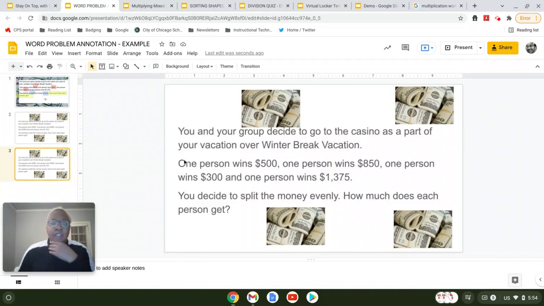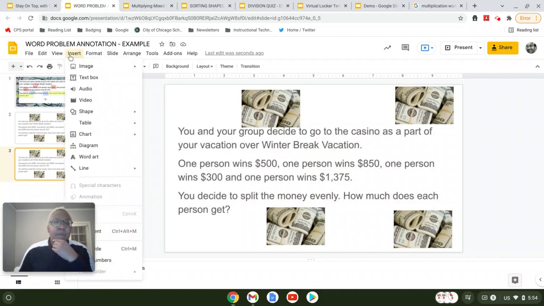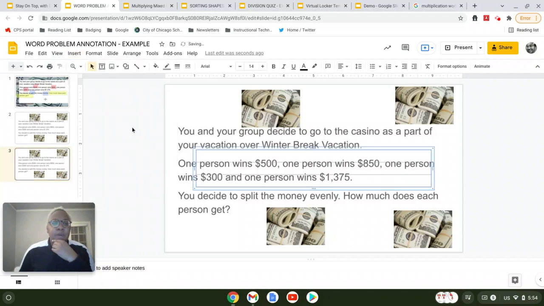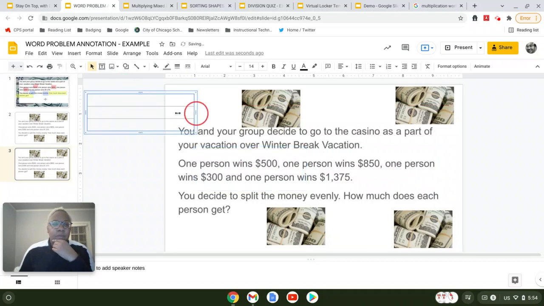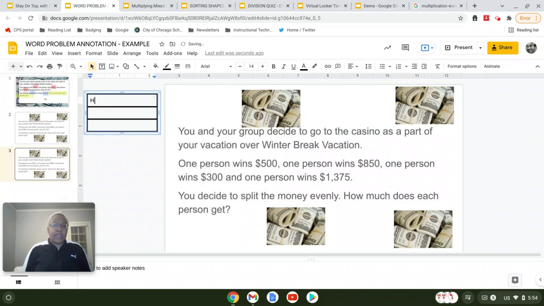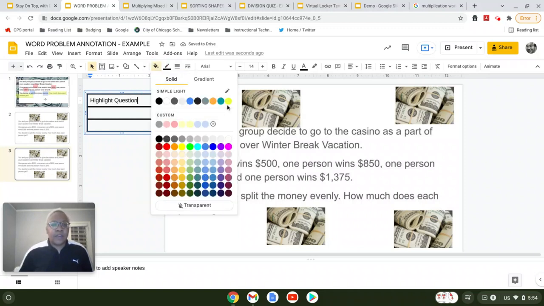So the first thing I'm going to do is insert my table. I'm going to go to insert table and I just want it to be one row, and I'm going to resize that. And I'm going to make the border a little stronger. I want it to be black, and I want them to highlight the question in yellow. So I'm going to type highlight question. I'm going to fill this yellow.